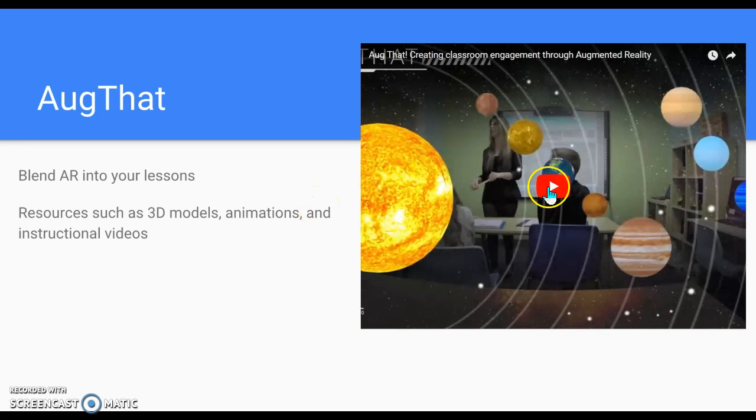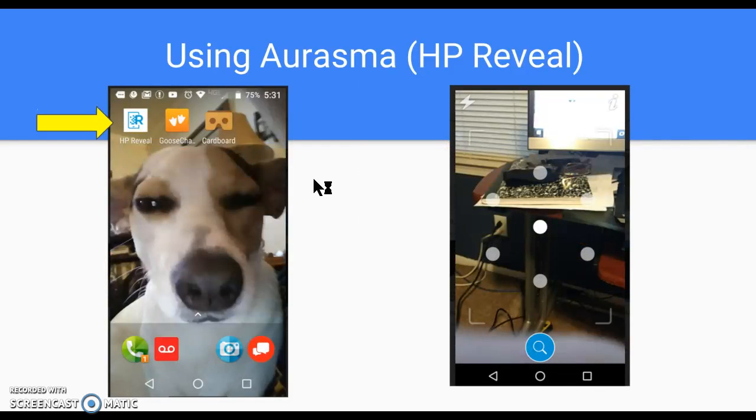Another cool app is called AugThat. I just recently downloaded it and am giving it a try, but it seems like it has a little bit more. It has some 3D models, animations, and instructional videos. It's created by a teacher, so it seems to be just a little bit more geared towards the needs of a teacher. So I'm just going to walk you through how to use Aurasma.